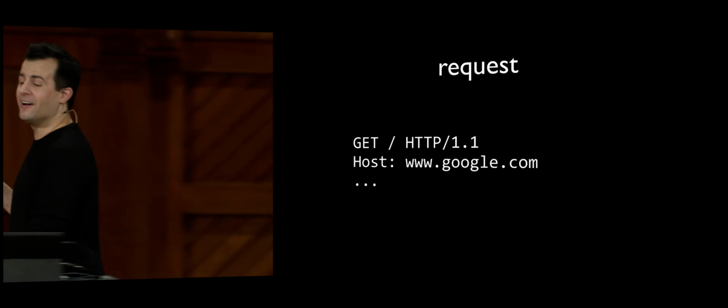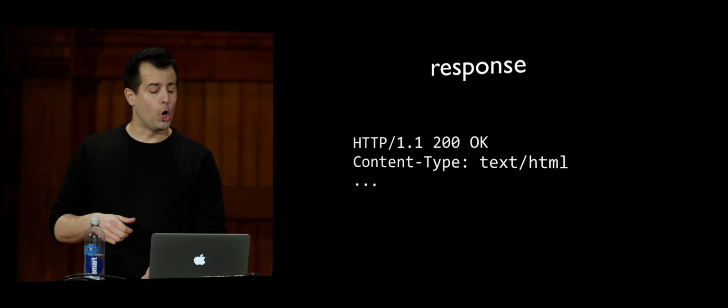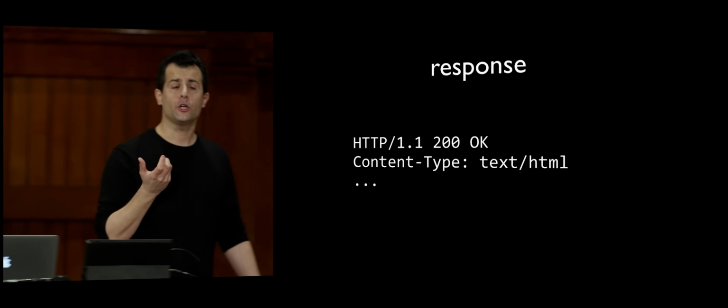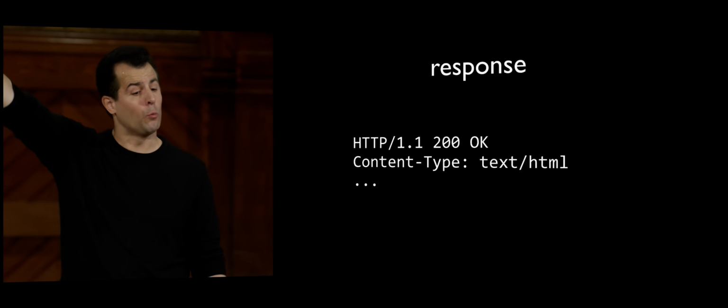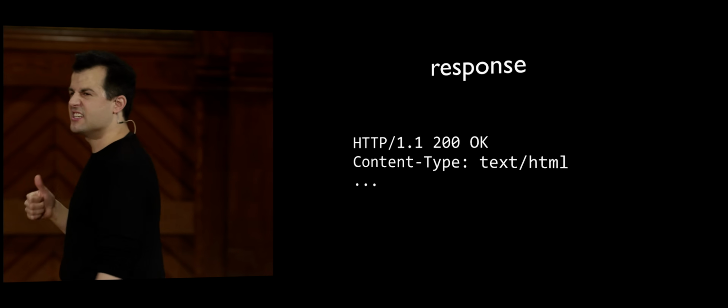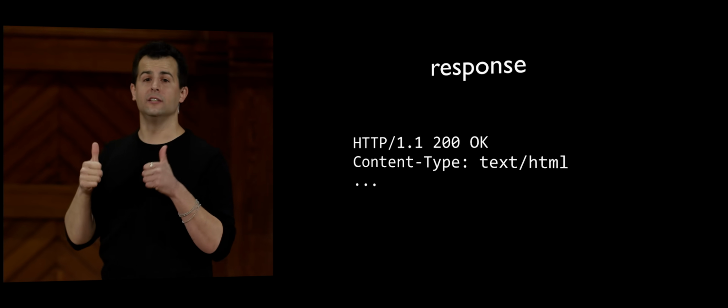So Margot responds now with an envelope of her own, inside of which is a similarly textual message, the first line of which is, yep, I speak HTTP version 1.1. 200 is a status code, which just means all is OK.